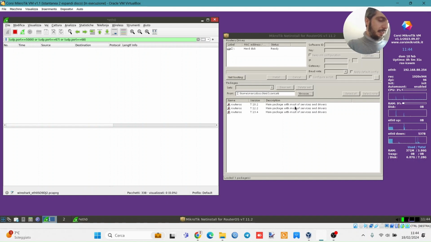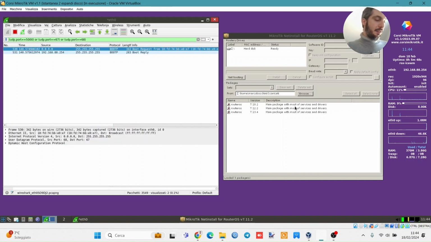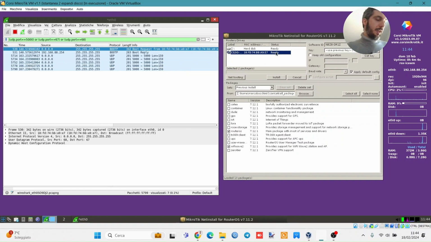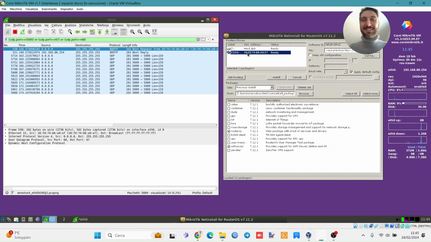I put in my power cord. I power on my router. The LED is off. The LED now blinks. The LED now is on and does not blink. Okay, now the LED is off, and now the router appears in the Netinstall. Okay, it's very relaxing to use this tool to do Netinstall.